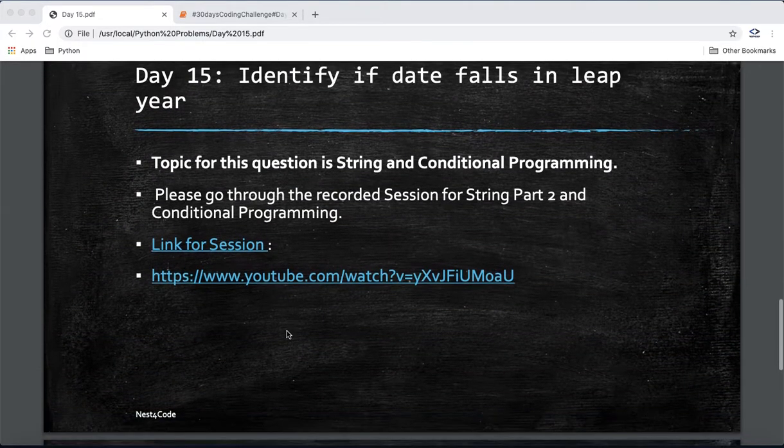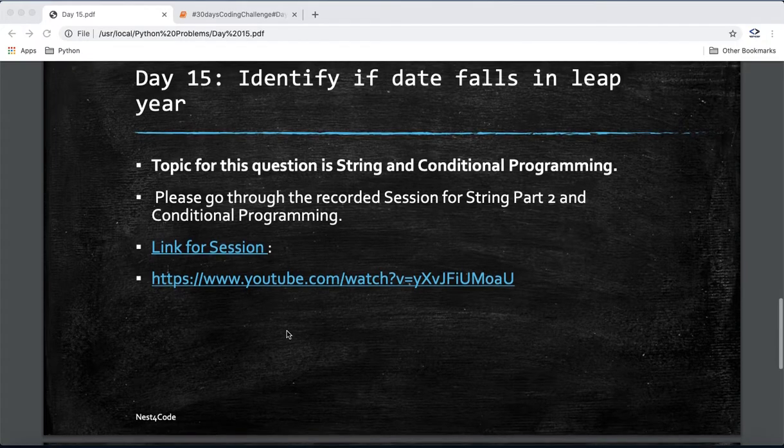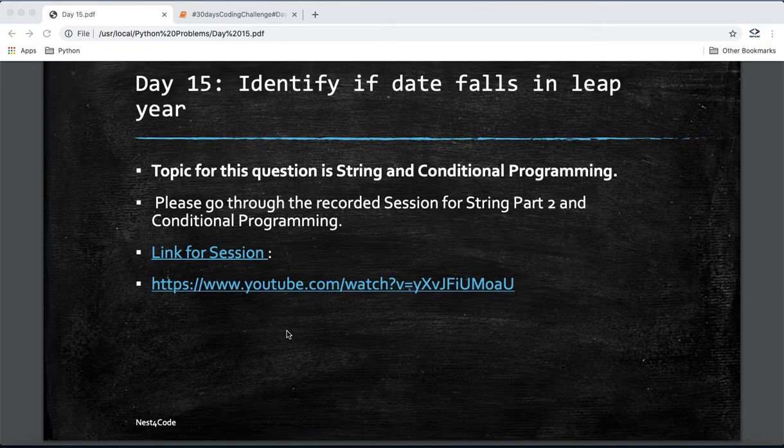The topic for this question is strings and conditional programming. If you have not gone through both of these topics, you can find the links in the description below and also in the top right corner. I recommend you go through these topics before attempting this problem. So let's move on to the solution part.